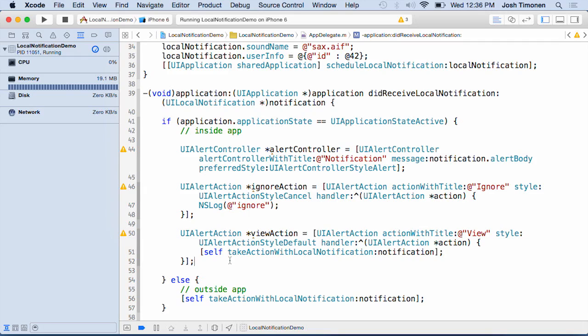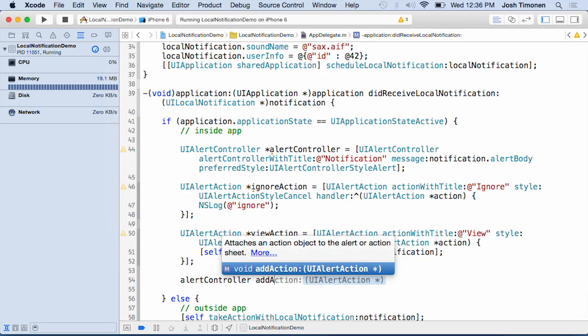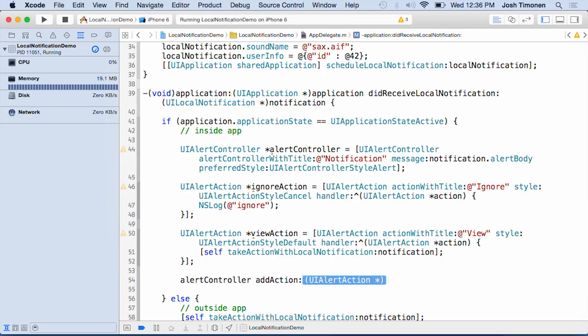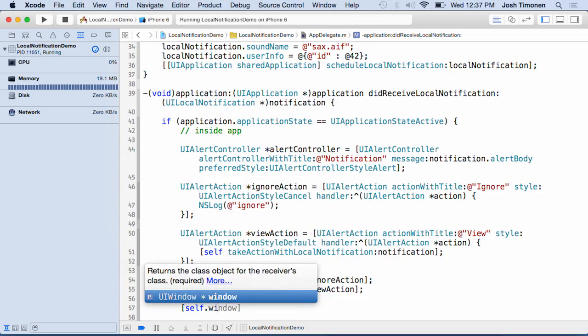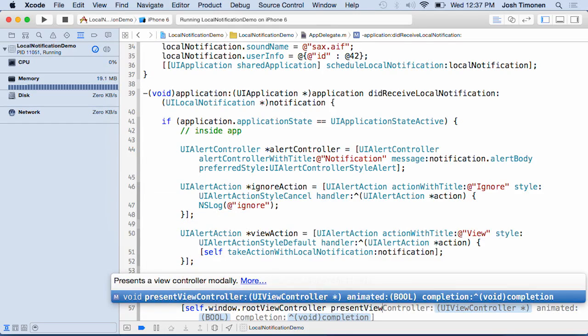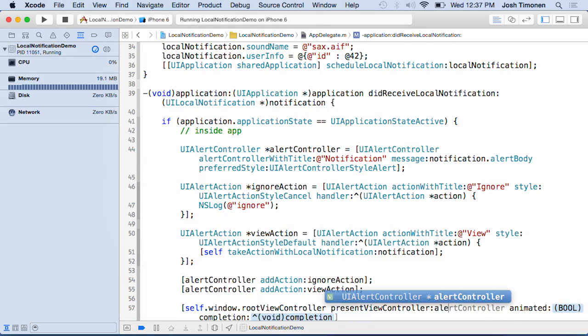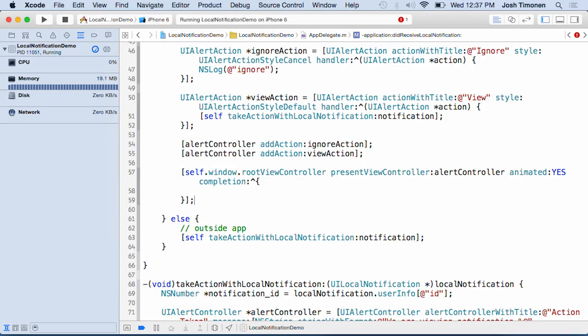Next, we add these actions to our Alert Controller object with the method addAction, passing in our UI Alert actions. Then we present our Alert Controller from self.window.root view controller, just as we would a modal view controller again, with Present View Controller, Alert Controller, Animated Yes, and then an empty completion block.